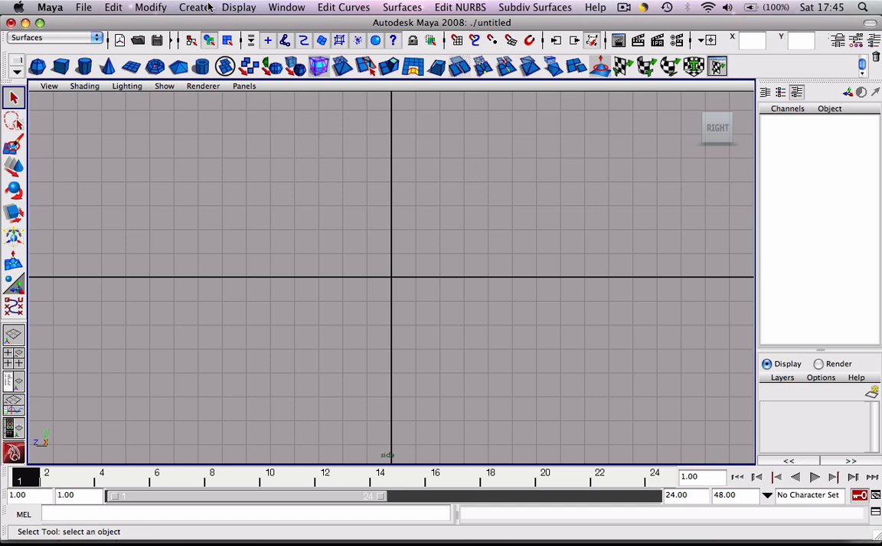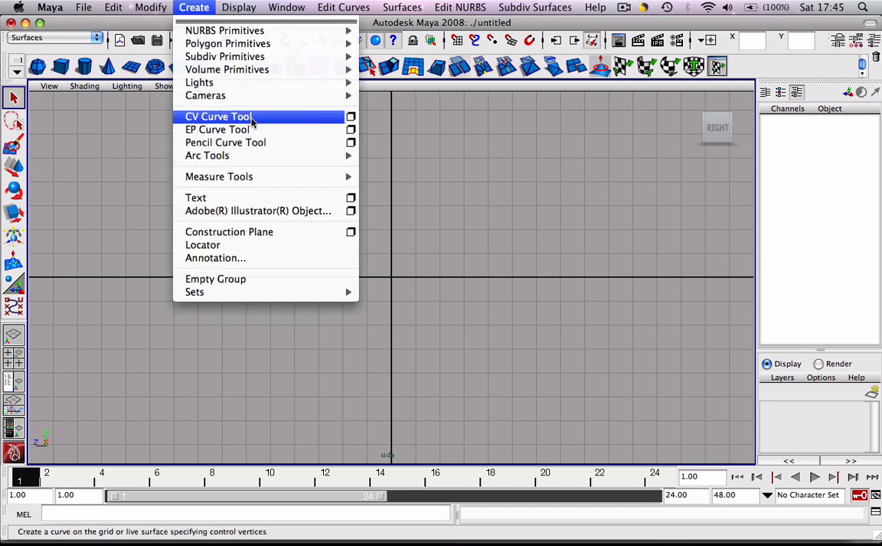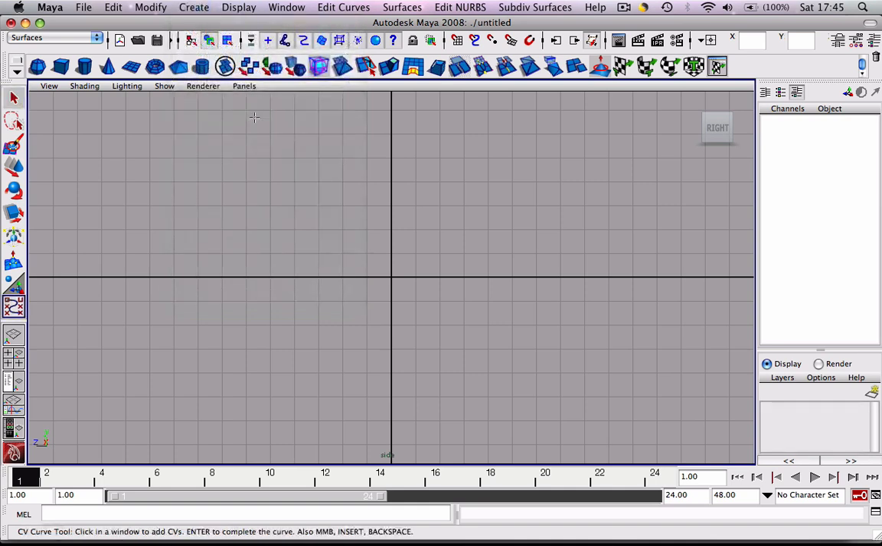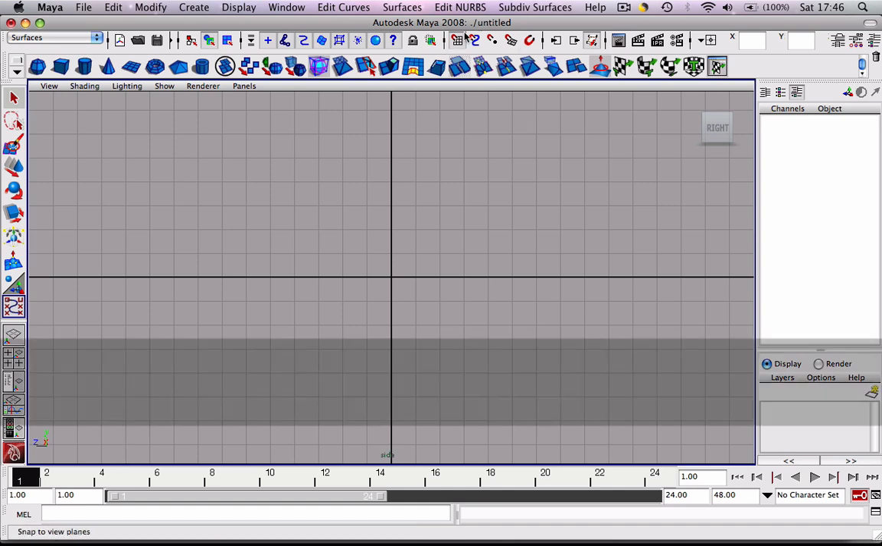What we're using is in the create menu. Click create, and then CV curve tool. Now we're going to start at the bottom. If you hold down X, it does what's called snap to grid, and this little icon here will click in. This just means when we click, it'll snap to the nearest grid point. So we'll do that for the first point.